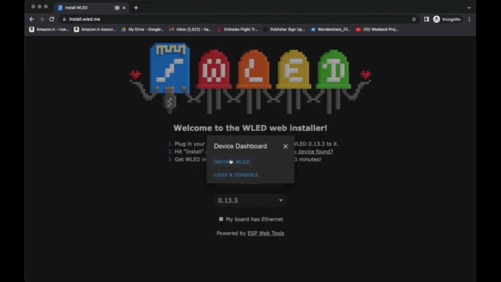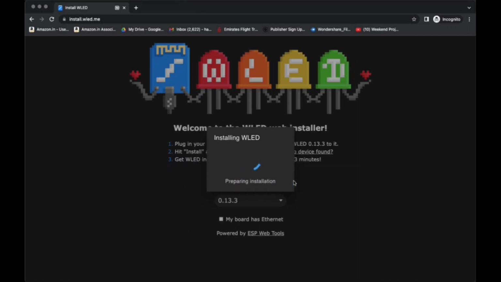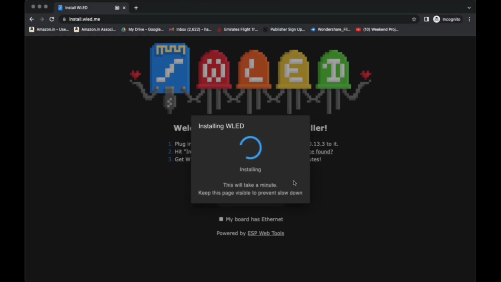So here it's showing two options here: install WLED and logs in console. We don't have anything to do with this, so we just click on install WLED. It's gonna ask you again, and then click install. At this time, your NodeMCU will start flashing. It's a fairly quick process, and it's better than using the ESP flasher to load WLED on your NodeMCU or ESP32.